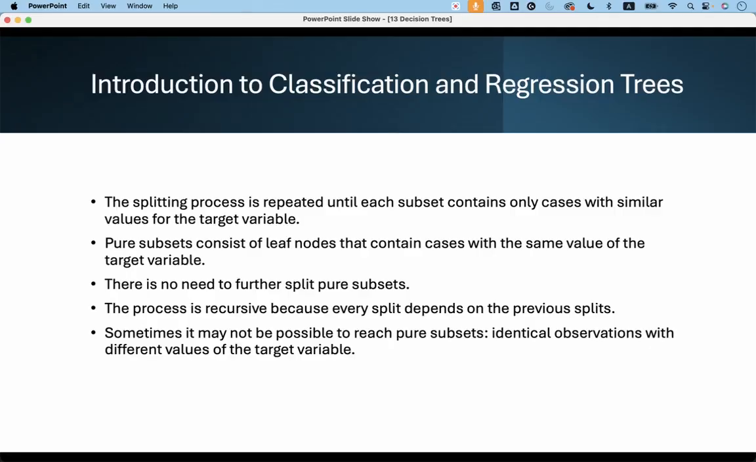The process is recursive because every split depends on the previous splits. And sometimes it may not be possible to reach pure subsets, so there can be identical observations with different values of the target variable. So this is going to happen, and we are going to have examples about this.